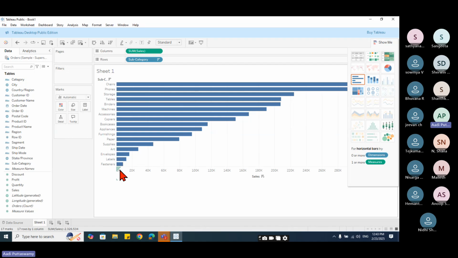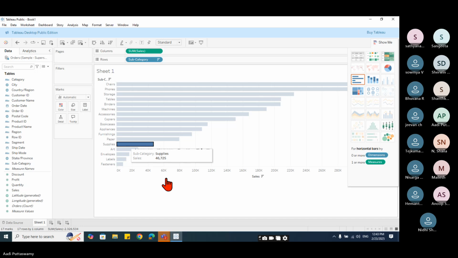What I do is select this. See, when I select this, only that particular subcategory is selected. I want to select all the other ones, so I hold control and select all of these. That's the simplest way of grouping. I just selected all these 5 different subcategories.